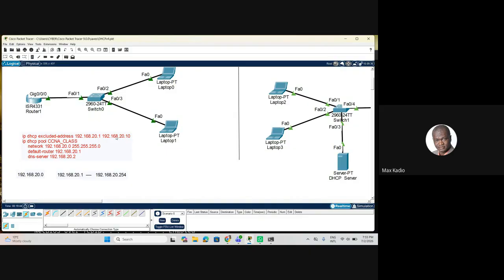Step number 1, step number 2, 3, 4. So these are the configurations you'll be doing.